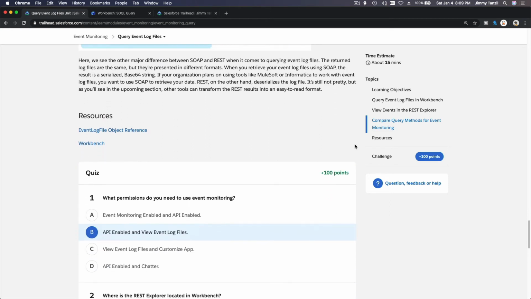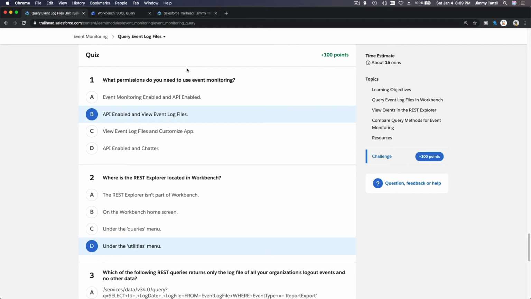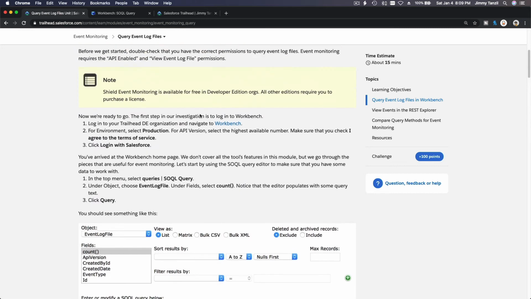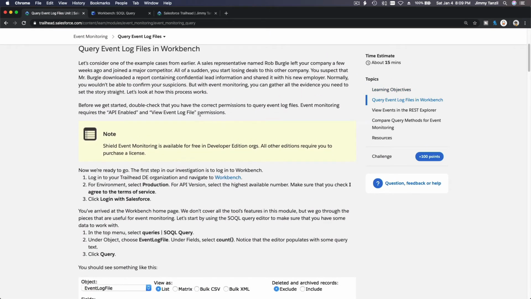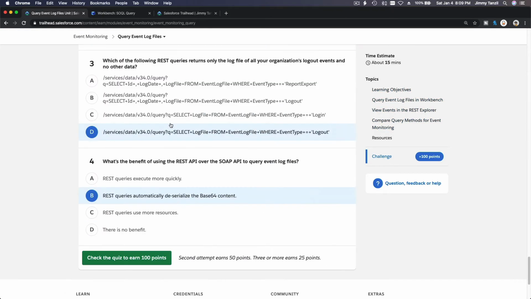So let's do the quiz. I've pre-done the quiz, so we won't miss a question. What permission do you need to use event monitoring? You need API enabled and view event log files. It's on the very top here: API enabled and view event log file permission.